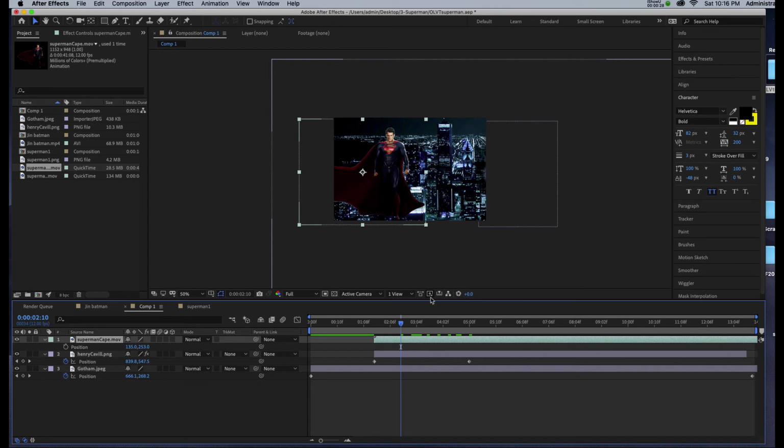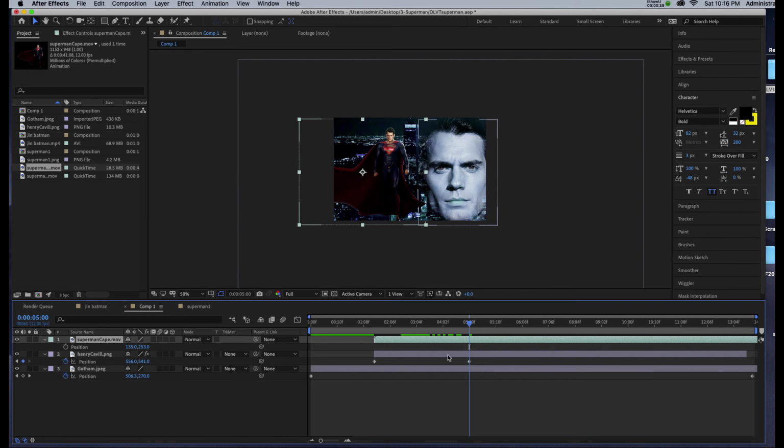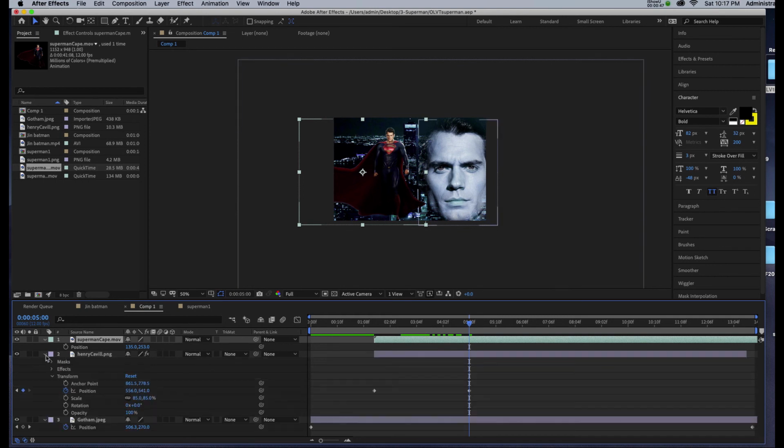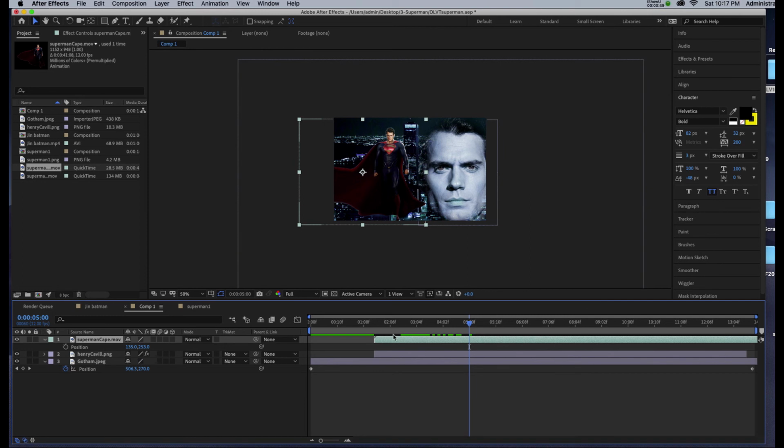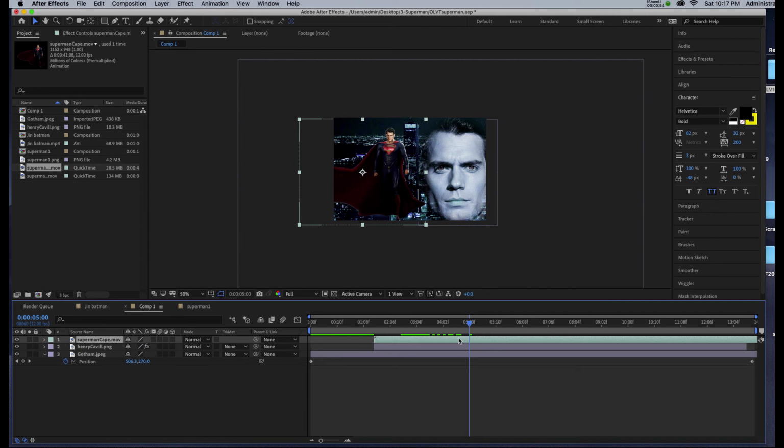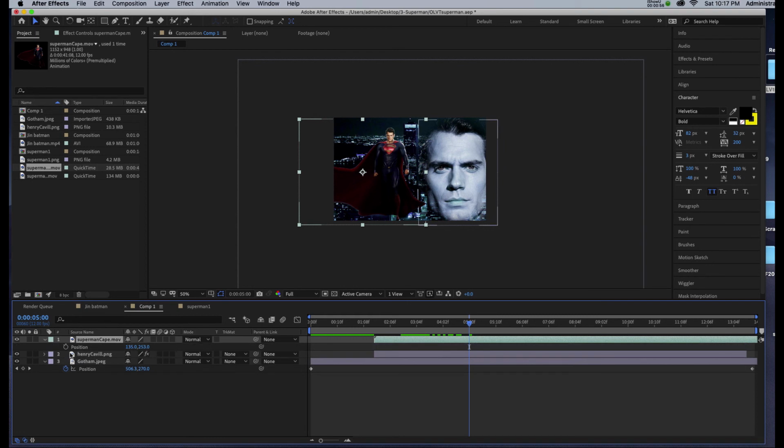Now I want this figure to be in this position when the face comes on screen. So I'm going to shift and drag and snap the playback head to the position key where the portrait is on screen. So you'll need to open up your layer to use that for reference. It's at 5 seconds. Once I've done that, I'm going to hit P for position. And I'm going to drop the first keyframe for the Superman in his cape.